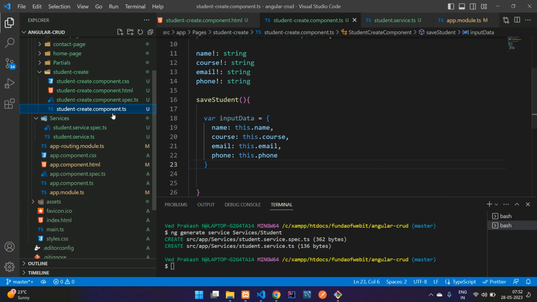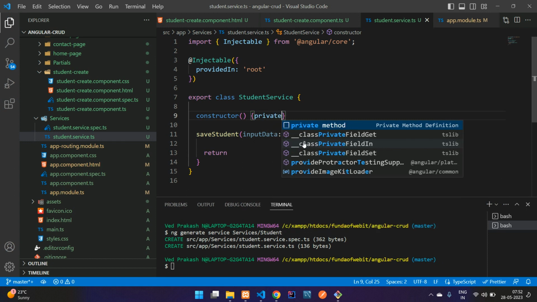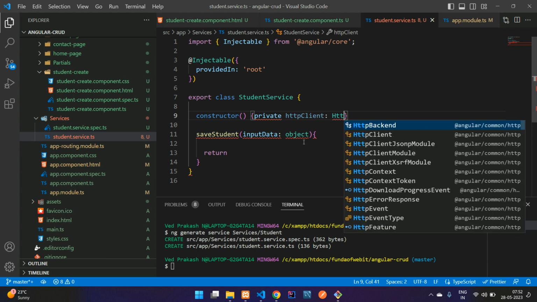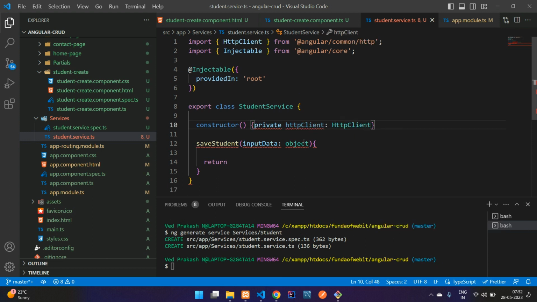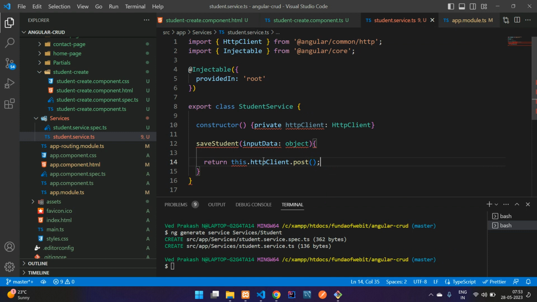So now you can get back to the service. So we are going to use the service, right? So here now in the constructor, let's call that HttpClient. So just use private http colon HttpClient, hit tab. So here is the HttpClient imported, and then you use this HttpClient for the request. So this.http.post method. So we are going to save the data, right? So we'll be using the post method to save the data.